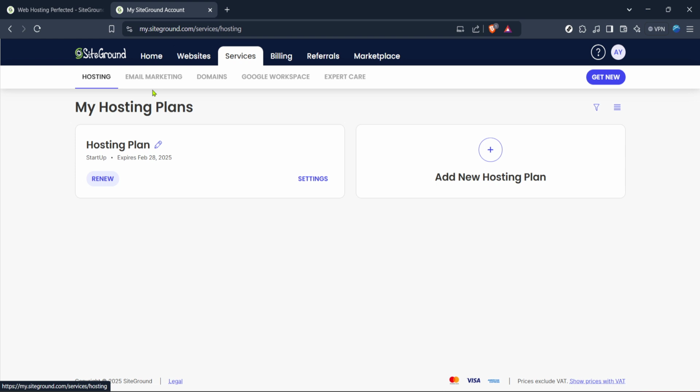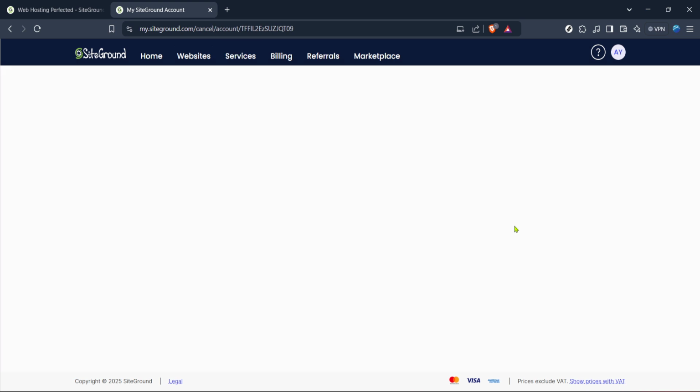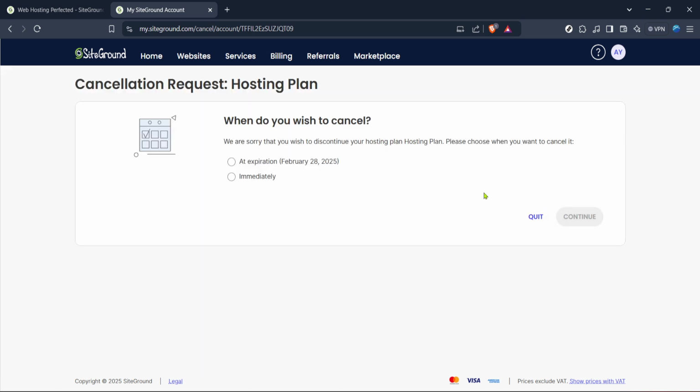Next, you'll notice a three-dot icon, also known as the action button, located near your hosting plan details. Clicking on this three-dot icon will reveal more options. You will want to select cancel from this drop-down menu. This step is crucial as it initiates the cancellation process for your hosting plan.